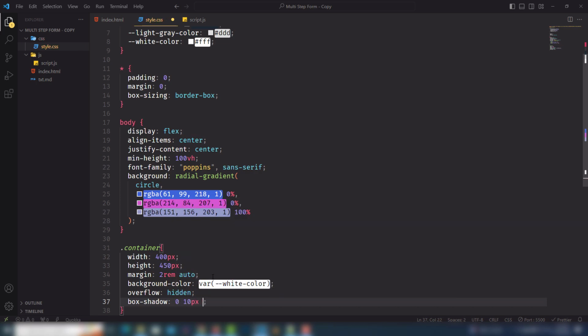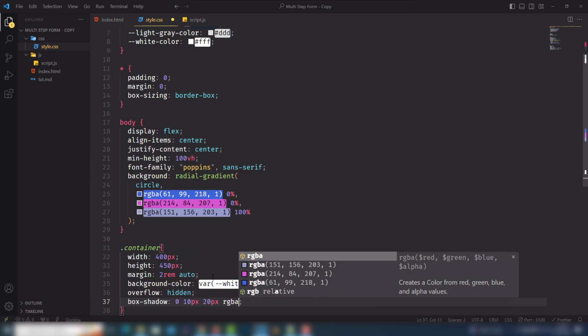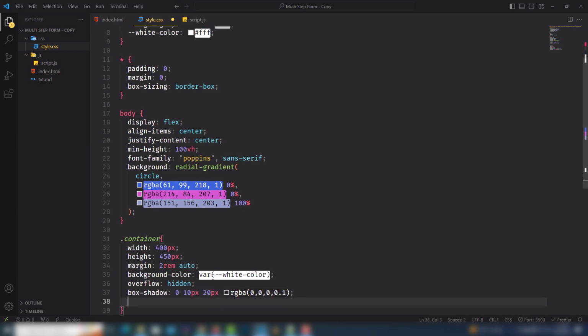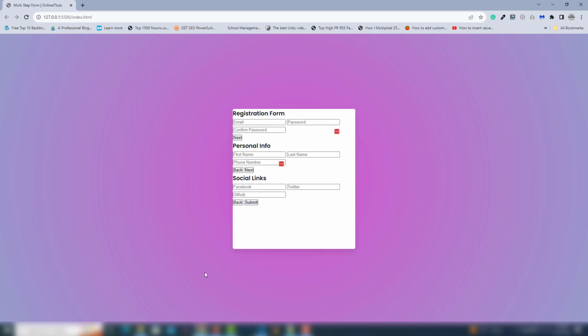Then I need to use box shadow, 10 pixel, 20 pixel, RGB, 0.1, and I need to use border radius 5 pixels. First we're going to save it, and look at that.